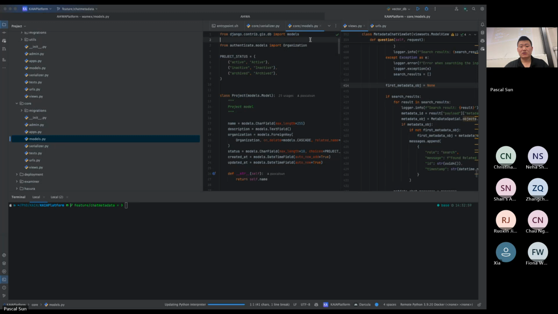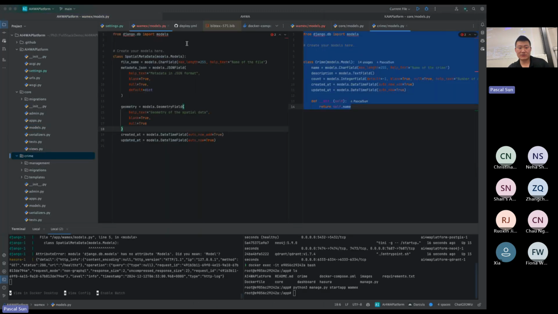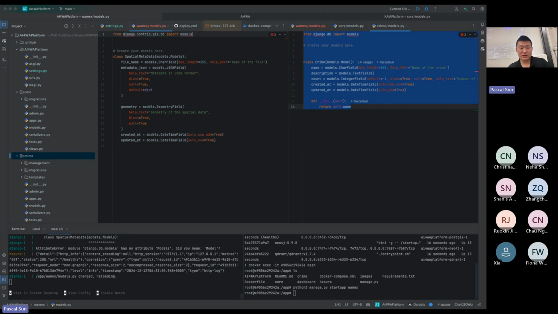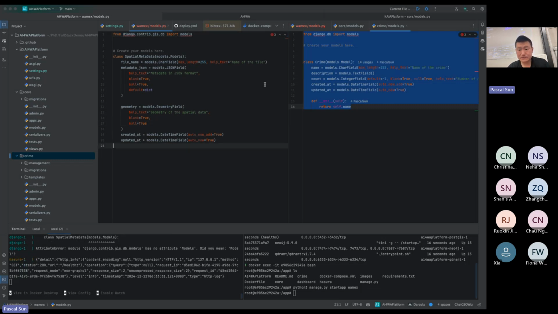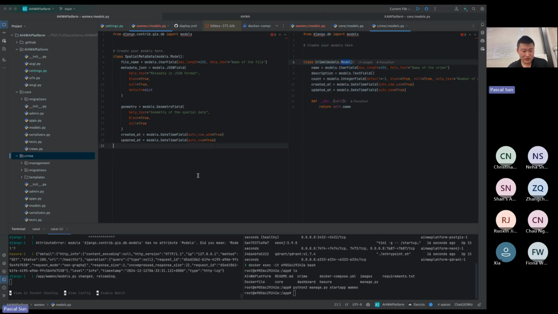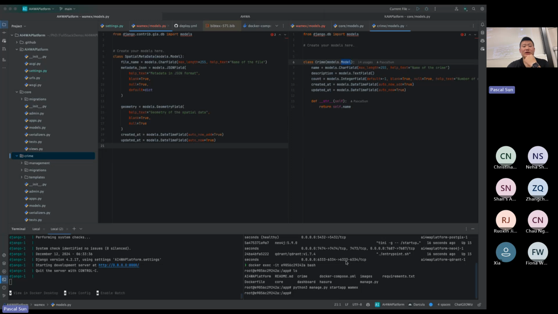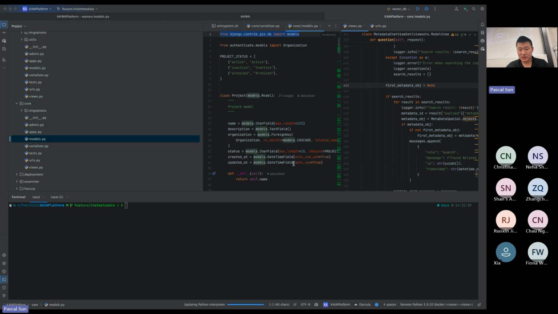Because geometry is a spatial database structure model, you probably need to import it from another library, not Django's predefined library. So we need to update this to this one. And then after this, we should have the capability to define it. And the error says I defined it wrong because it's not models. So until now, we should be able to define a proper database structure.